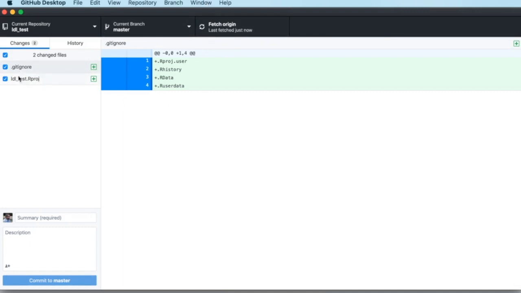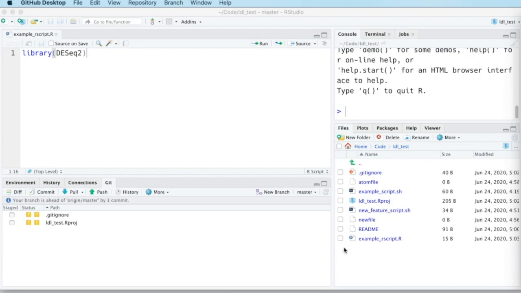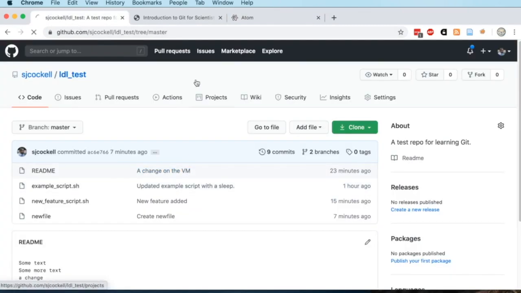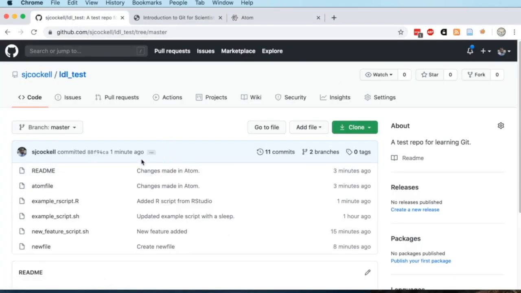It's added the gitignore and the R project files. They've been added by RStudio, and we could commit those as well if we wanted to. I've not done that yet, but you could do that. And we committed that and we pushed it. So again, we can pull up the repository on GitHub, refresh it, and see that all of our changes, we've pushed them all, and they're all reflected in this repository on GitHub.